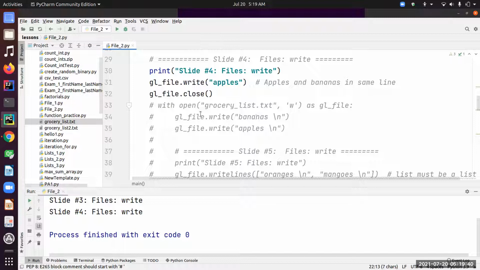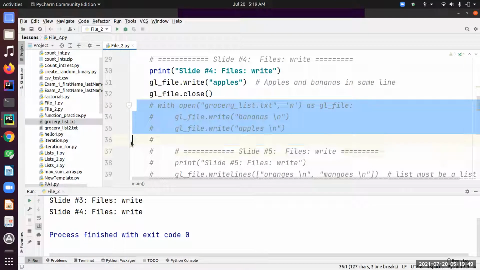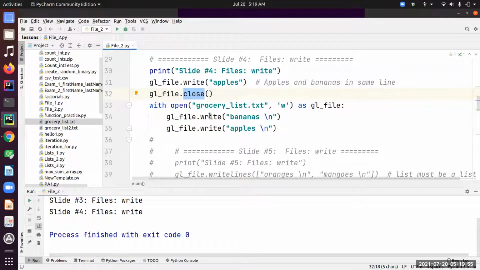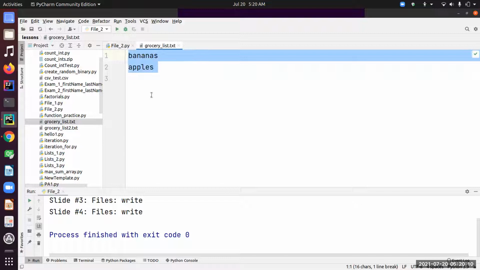Okay, so what I'm going to do is I'm going to now close this one and open the file again. Okay, so right here. All right. So now I close the file. I'm going to reopen the file. Now what I'm going to do is I'm going to put the new line and you will see that bananas and apples come one after the other. Okay, so let's try this one. Okay, reopen it. So apples comes after bananas.